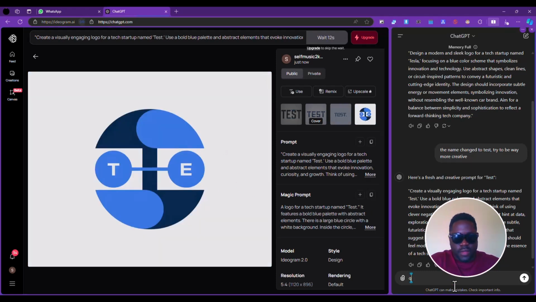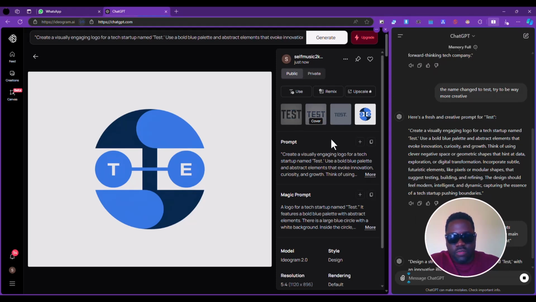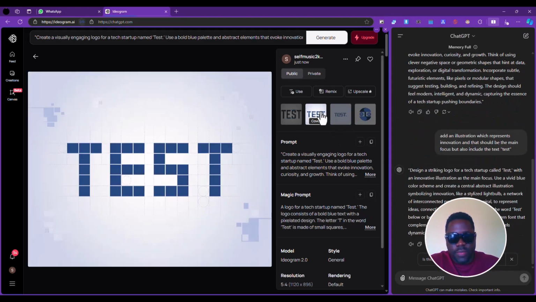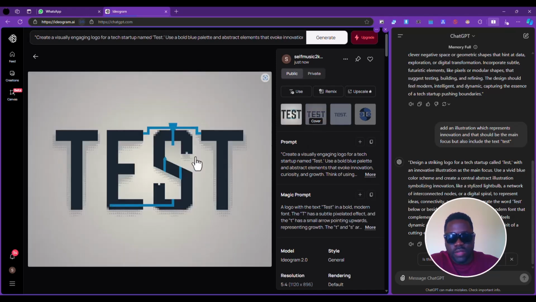So let's go ahead and say add an illustration which represents innovation, and that should be the main focus, but also include the test, for example. Yeah, so let's go ahead straight away. You can see these logos are not really that horrible, you know. They are not the best, but they are not horrible as well. You can really use some work. So ChatGPT has updated that.